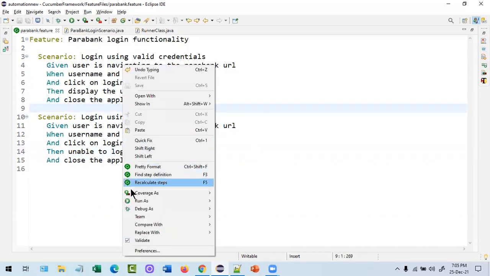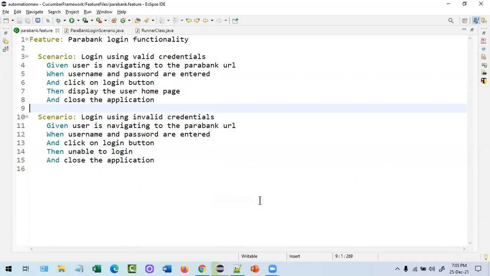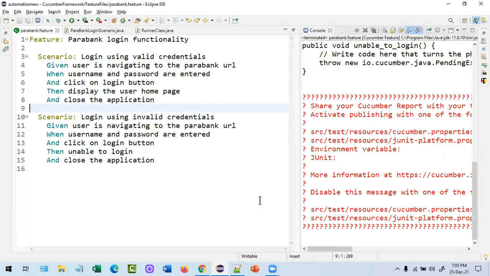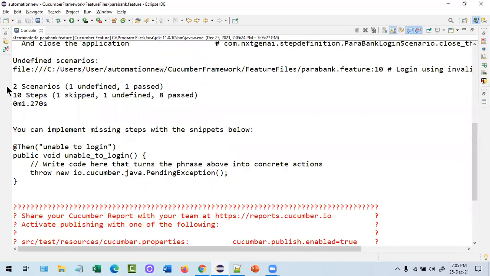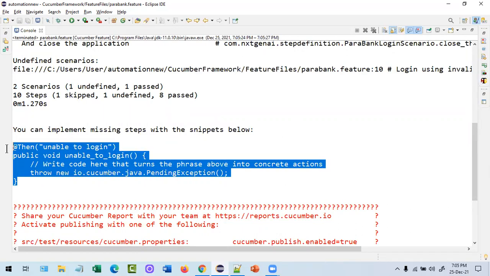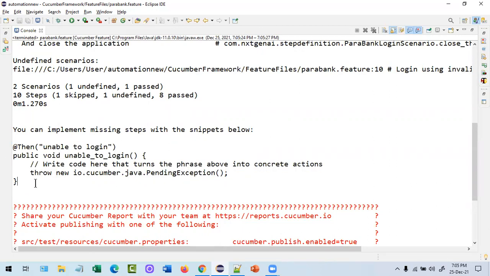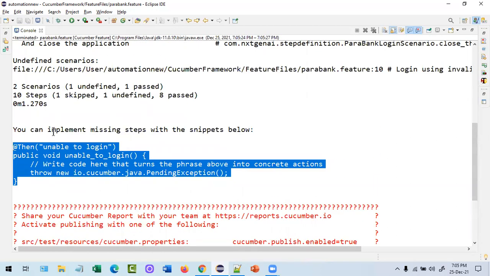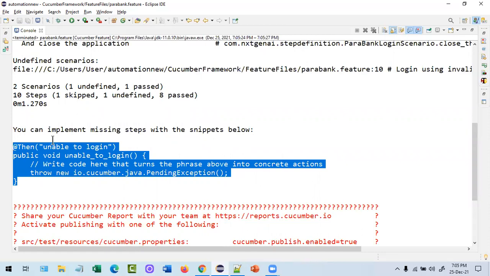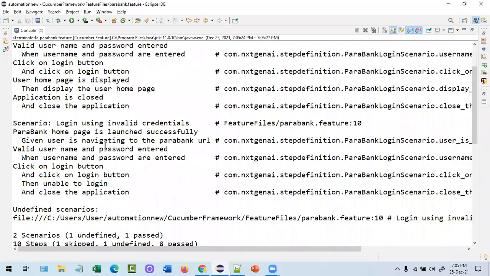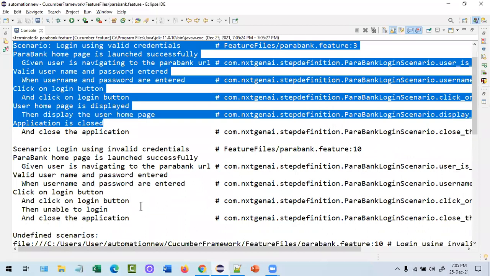What we will do now is right click, run as Cucumber feature. Yes, this is what I got. You can see here two scenarios, one undefined. Very important, what is undefined? This method is not available, that is unable to log in for the negative scenario. So you can implement missing steps with the code snippet. Okay, copy this, and you can see scenario one, scenario two.